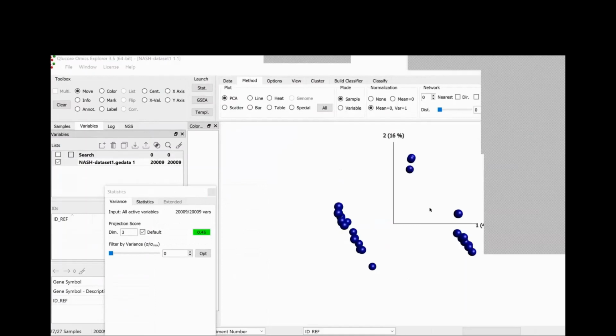So in this case, the dataset was imported as a GE data file, but Qlucore also supports a number of other types of data such as RNA-seq, single-cell, methylated DNA, proteomics, flow cytometry, and so on. And you can also download data directly from Gene Expression Omnibus and TCGA. So there are many data types supported by the software and many different data formats that we can import.